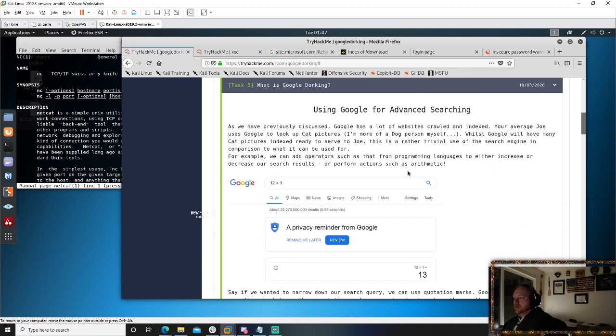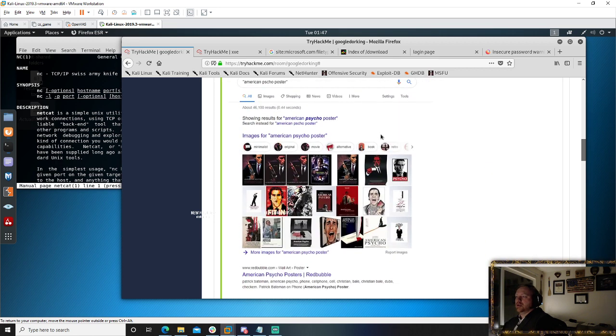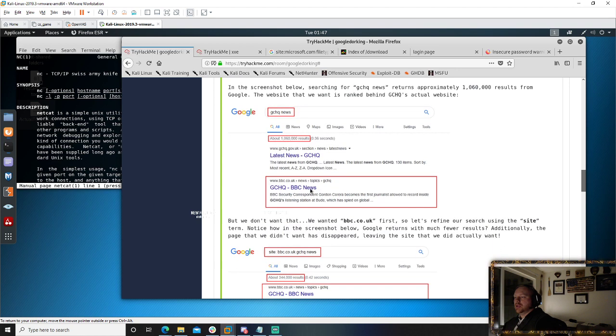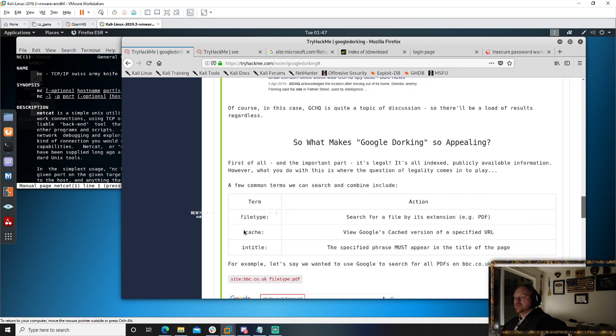Anyways, so yeah, Google for advanced searching, you'd need to be good at it. Definitely look at the different things that you can do, like site, file type, cache, in title.